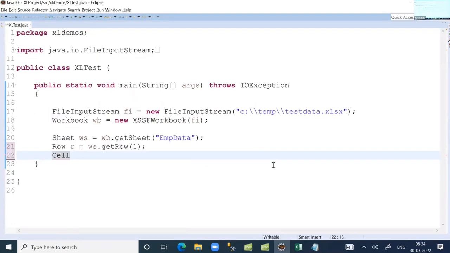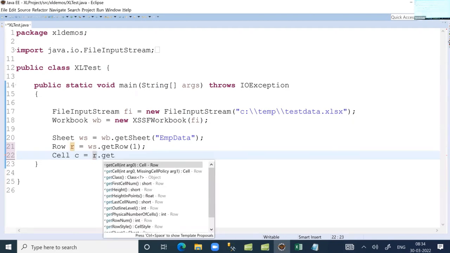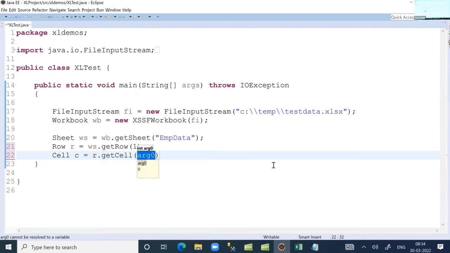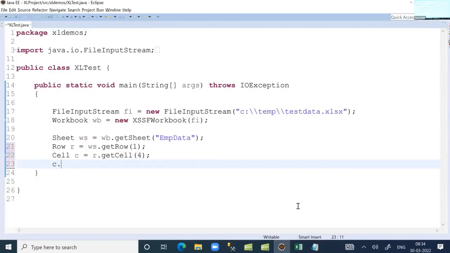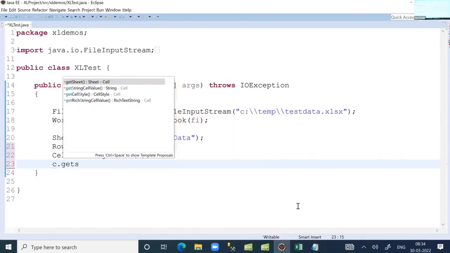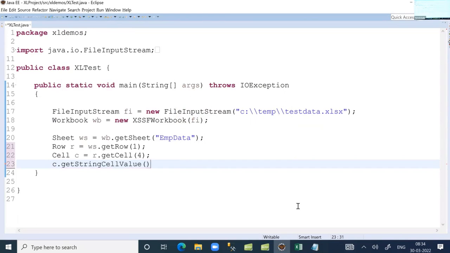I am creating one cell object. Row dot get cell. What is the cell number? 4. 0, 1, 2, 3, 4. Is any data available here? No data available. I'm using a method to fetch the data present in a cell where there is no data. When your code tries to fetch the data from an empty cell where there is a null, your code will throw a null pointer exception.